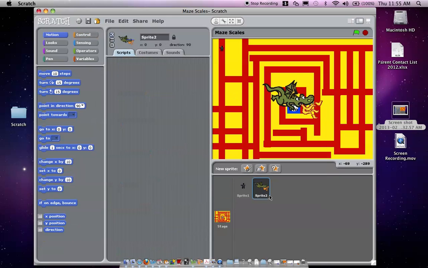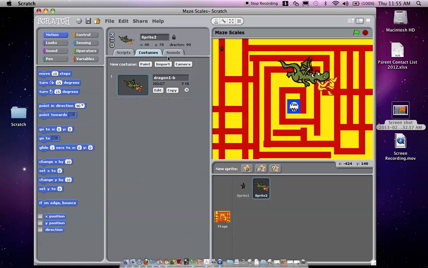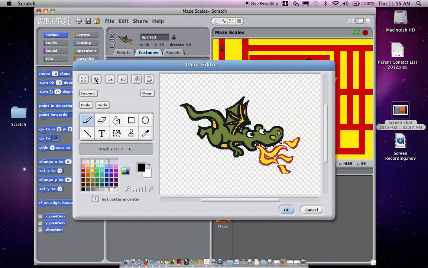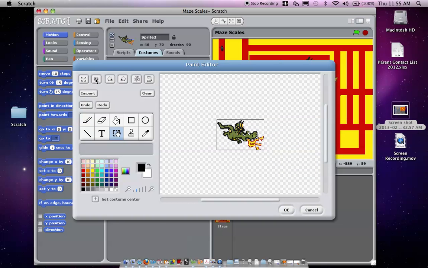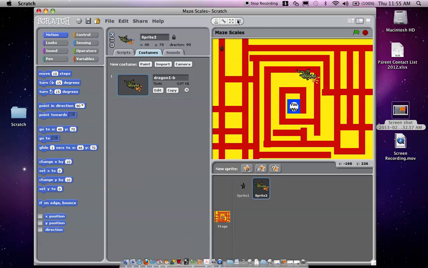Okay, now when I insert the dragon, it's obviously going to be a little too large for my map and for what I have on my maze. So I will need to go into costumes under the dragon, and I will need to edit and shrink the character up a little bit with the shrink tool. Now you can also use the shrink button up here, but that's up to you. That one shrinks it a little bit less each time you click on that one.